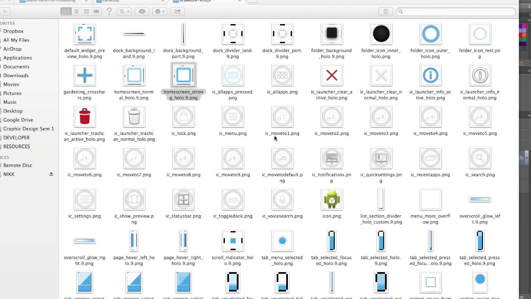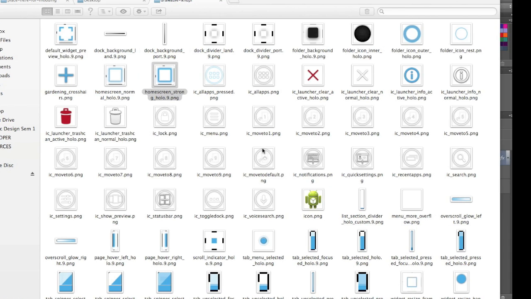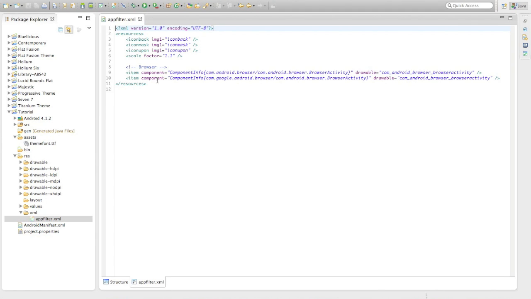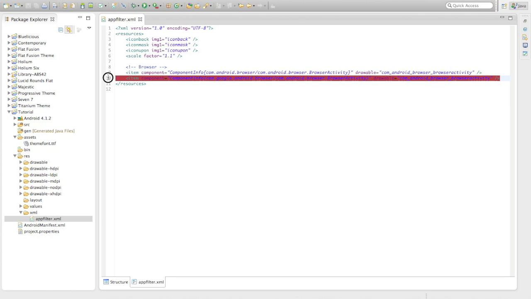Oh, there's one more thing I forgot. How to show you basically how the app filter works. So you just go to XML, app filter. Basically, what you have to do here is define the icon that has to be changed with your icon. So you want to just copy this, and you can delete the pre-code here. You don't need this.